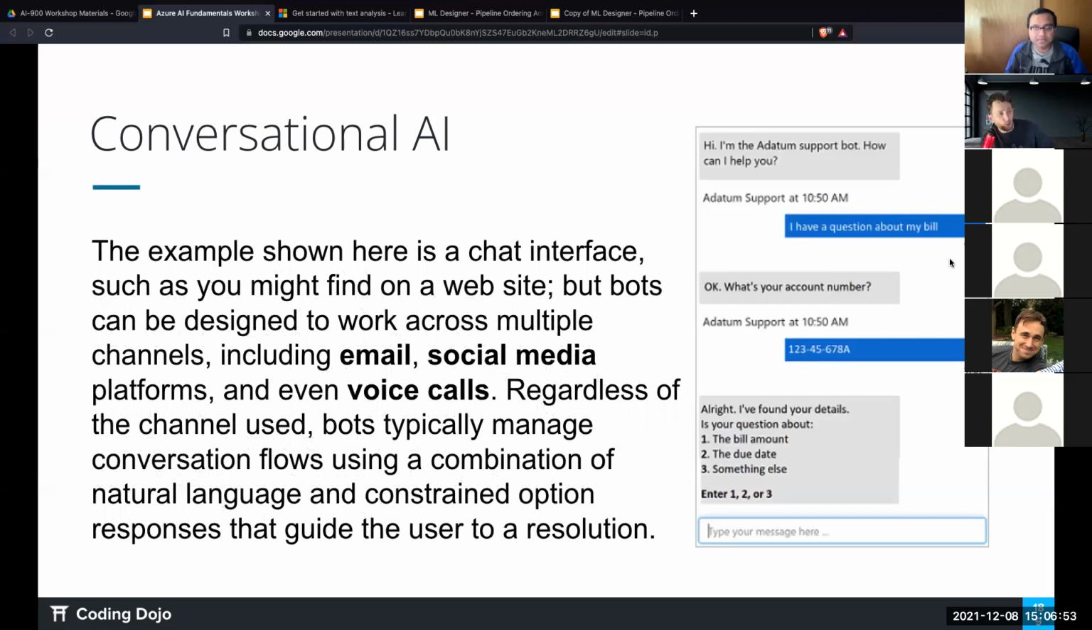This is what we call a chat interface. You might see this on a website, but these can be designed across multiple channels, whether it's email, social media, or voice calls. If you call your credit card company or your bank, oftentimes you're going to get this same sort of thing, so they don't have to employ as many people and save money. It also takes out having to answer the same thing: here's how I find my bill, here's where you pay it, et cetera.